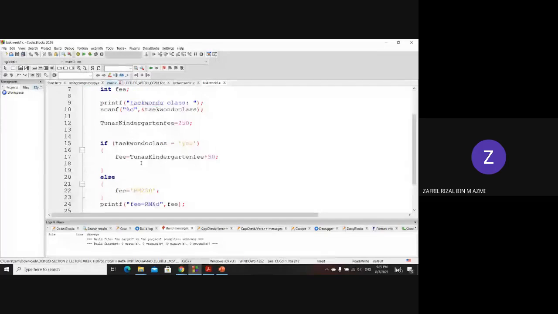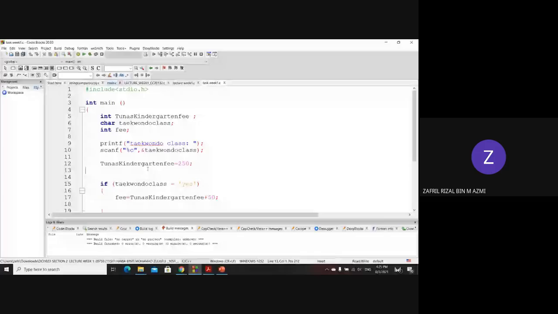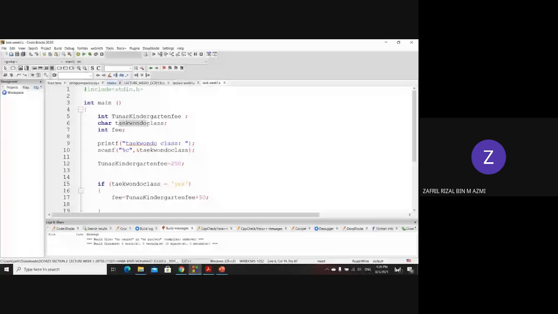Okay, Siti Awa. Integer kan. Okay. Taekwondo class, this one, example of the value apa? Yes or no eh? Yes or no? Yes tu apa? Yes tu types of apa?